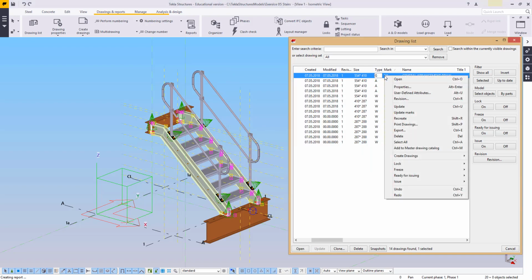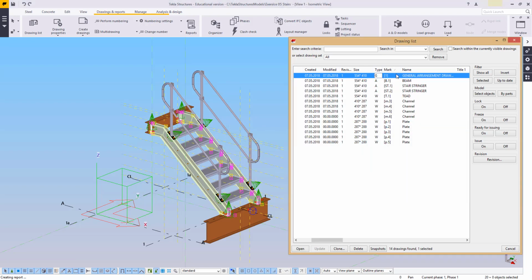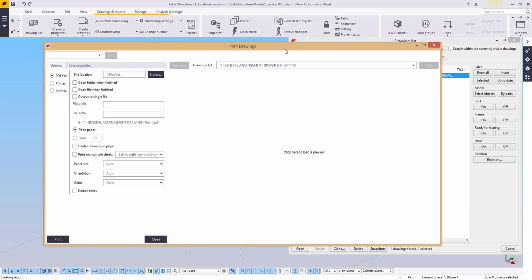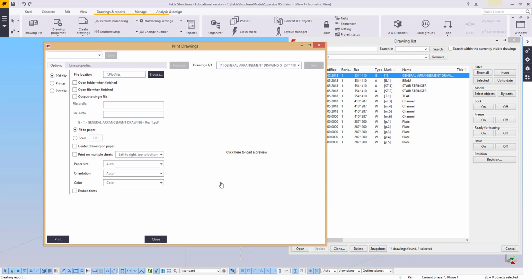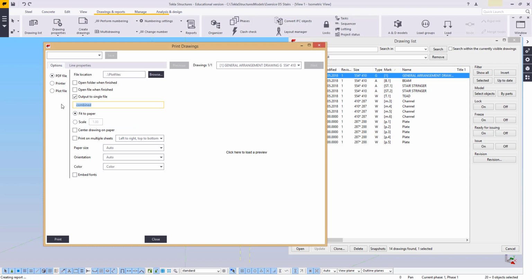After that's done, we of course would like to do some printing, so I'm going to select only my general arrangement drawing. I'm going to print that, just make this a little bit smaller, and I'm going to output this to a single file called GA drawing. I'd like it to fit to paper. Paper size, automatic, orientation should be landscape, but automatic should be fine. And I would like it to be black and white. And I don't want to preview and print.